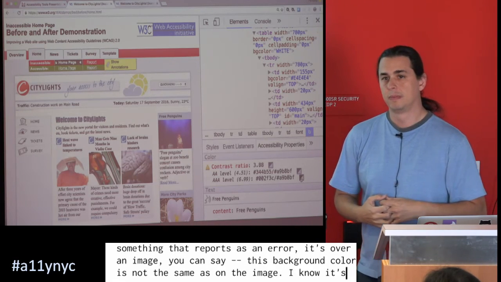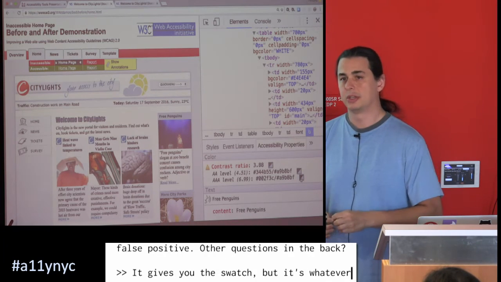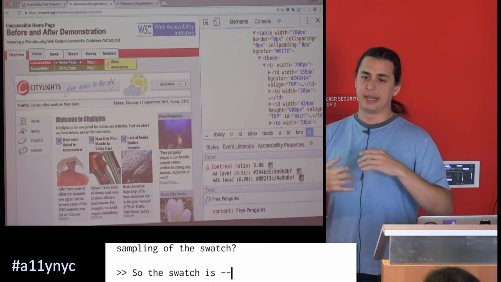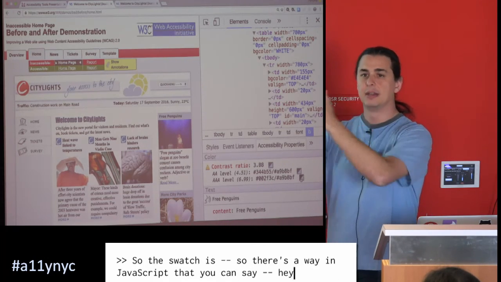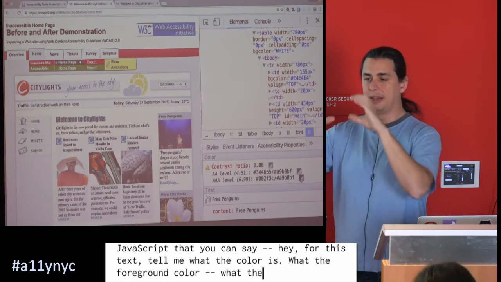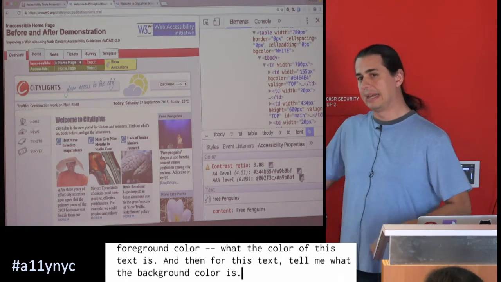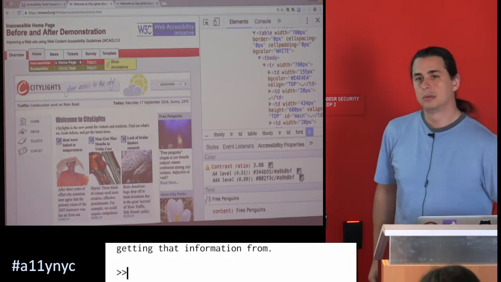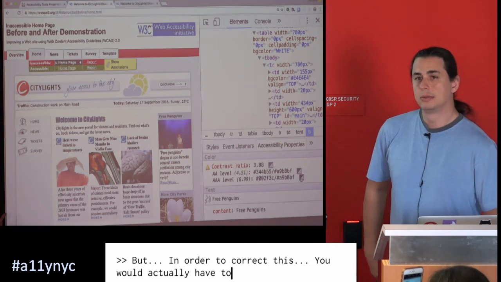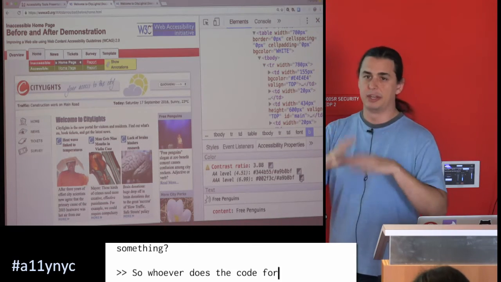So it gives you the swatch, but it's whatever sampling of the swatch. Well, there's a way in JavaScript that you can say, hey, for this text, tell me what the foreground color is, what the color of this text is. And then for this text, tell me what the background color is. So that's where it's getting that information from. But in order to correct this, you would actually have to go into Photoshop or something. Oh, yeah. So whoever does the code for this page would have to go in and make the change.